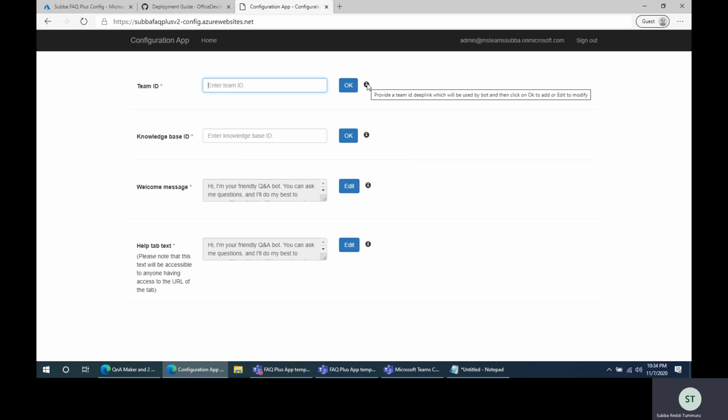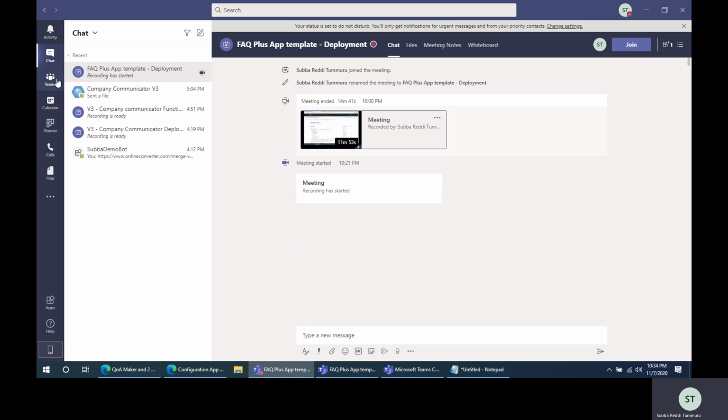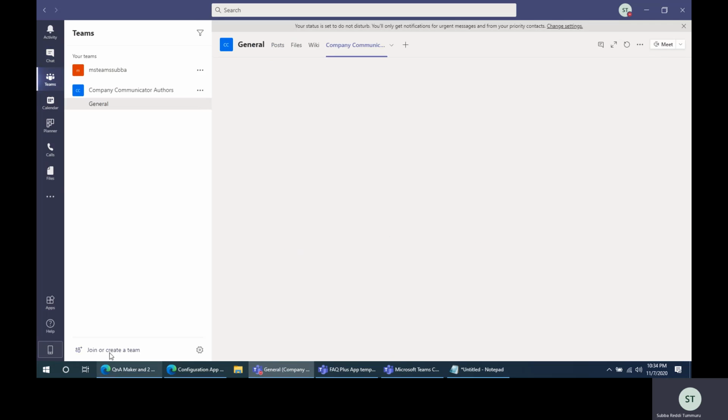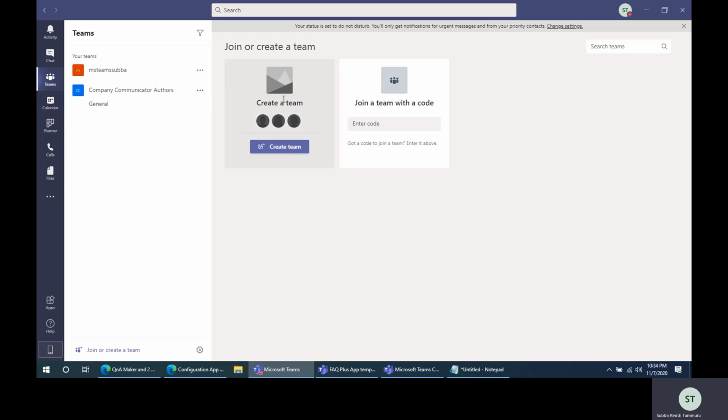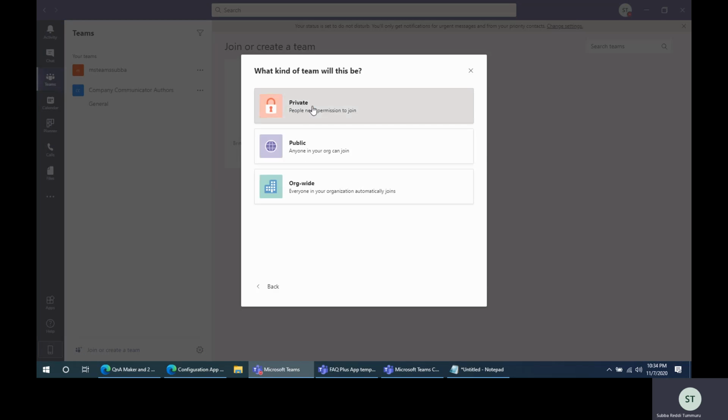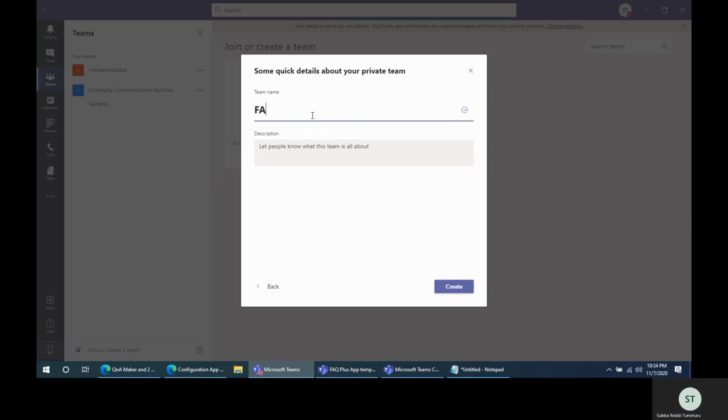From this FAQ Plus application, how will experts get questions? So those questions will be posted into a Teams channel. So to which team does the bot need to post the questions? For that purpose, you need to give the team ID here. So for example, I'm just going to my Teams, and let me just create one test team. I can even use existing teams, but I'm just creating one sample team. FAQ plus SMEs.